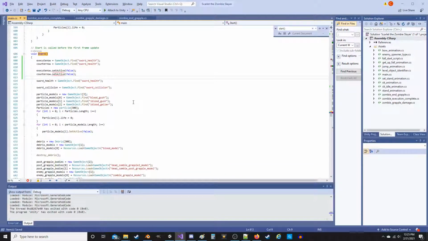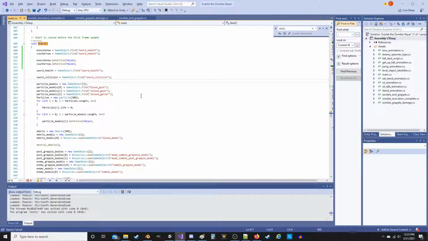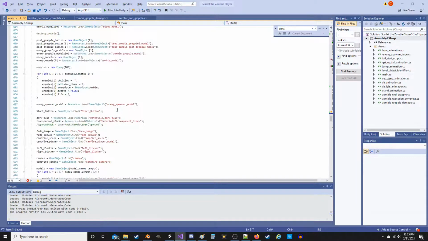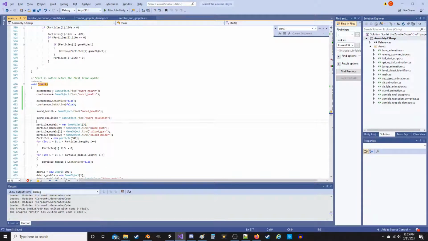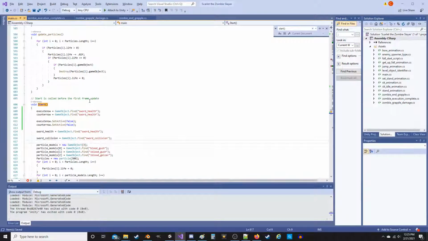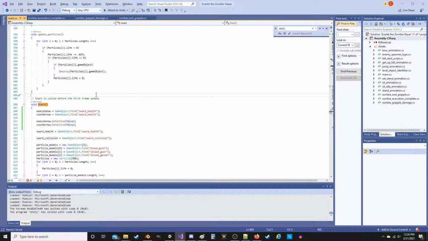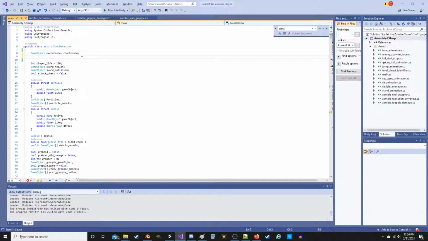Alright, so those are false. Oh, what did I do wrong? Alright, so for the counter, we kind of already have what needs to happen for the counter. I'd like to add a thing, though, where the execute and the counters that pop up actually change colors. So I think I want to store a color for each of these.